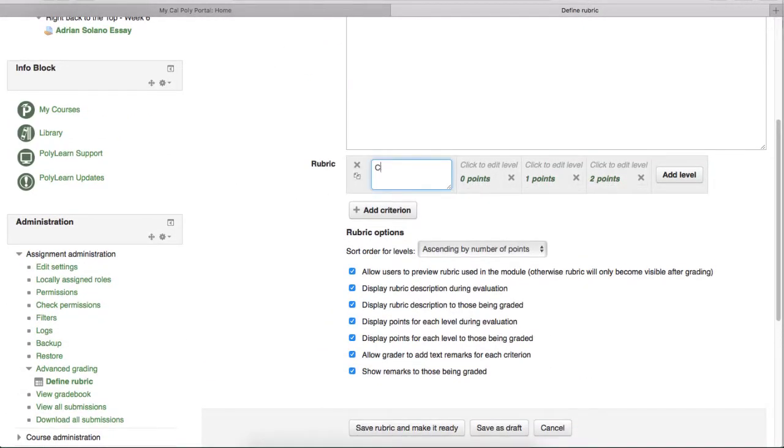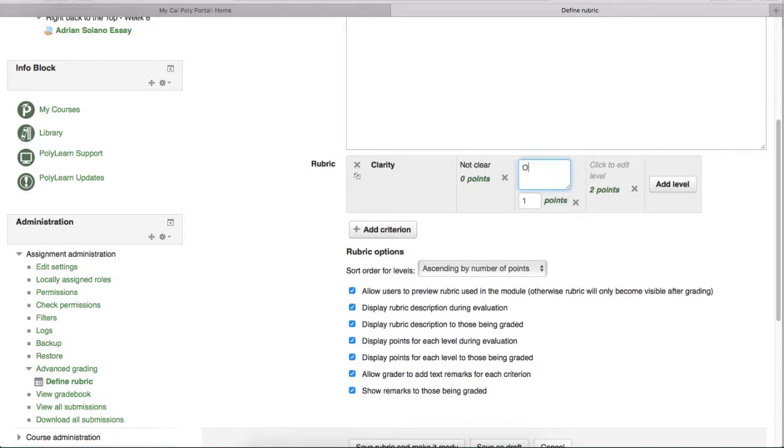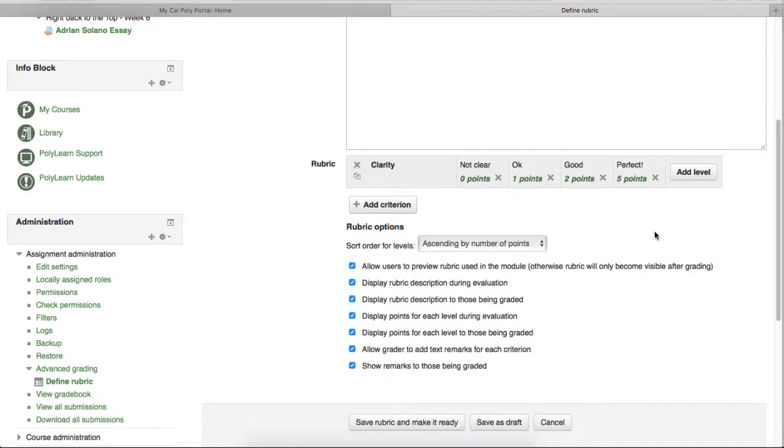In the leftmost column, you put what criterion you are grading. Then you can describe the different levels and how many points each is worth. If you need more than the default 3 levels, you can hit the Add Level button to get a new level. You can adjust the point values for each level too by hitting and changing it.